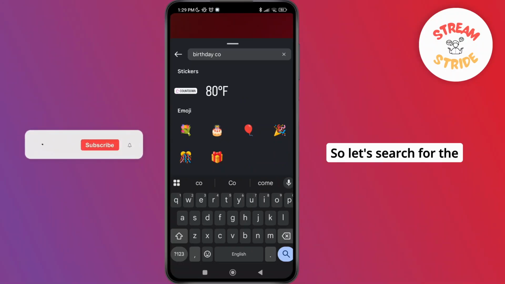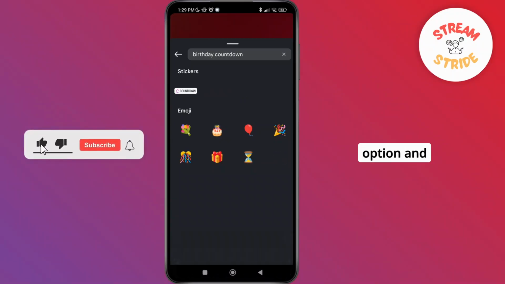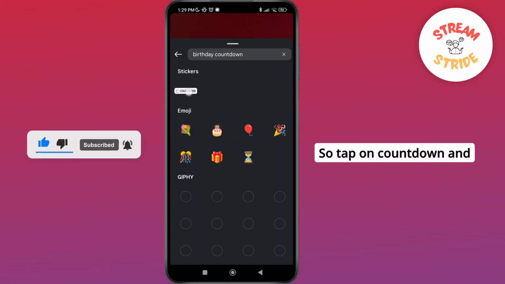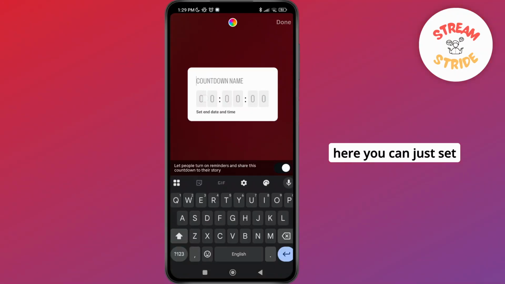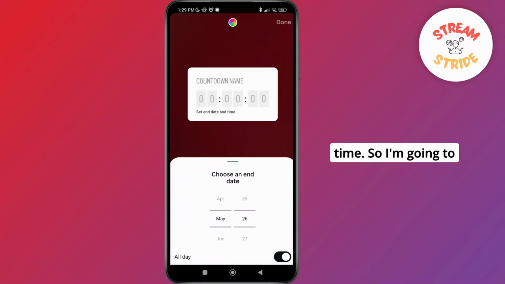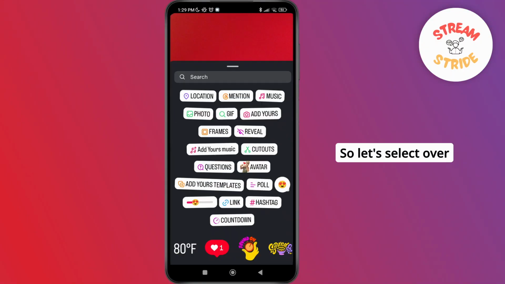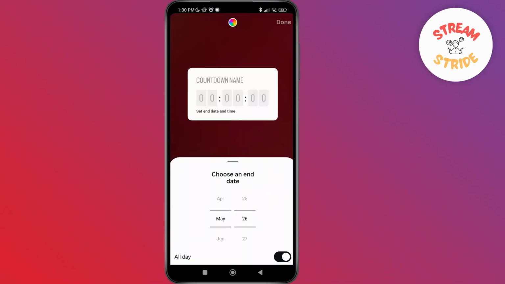So let's search for the birthday countdown option, and as you do that, you'll be able to see the option of countdown sticker. So tap on countdown, and here you can just set the end date and the time. So I'm going to select on this one and tap on it and then tap on done. So let's select over here again. So let's select the date, time and everything.